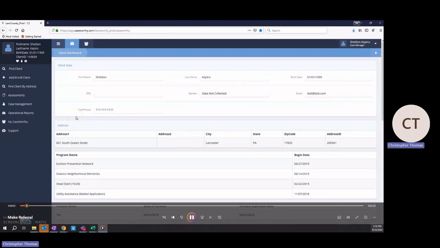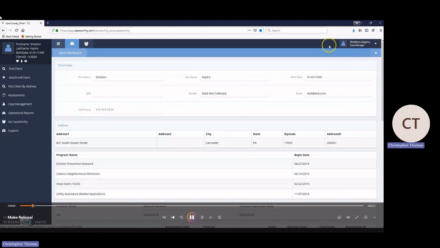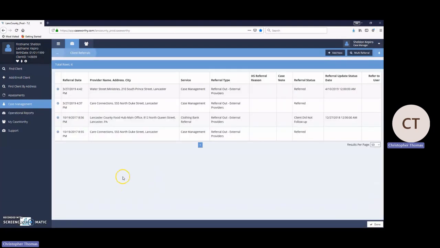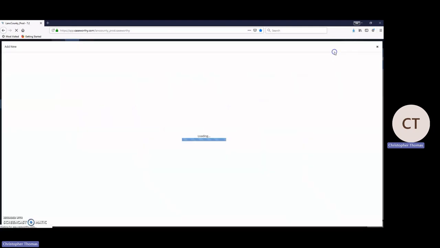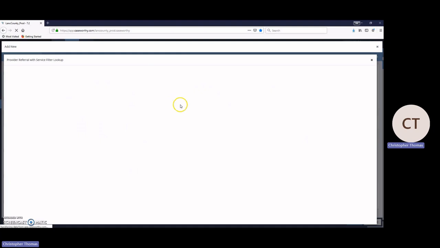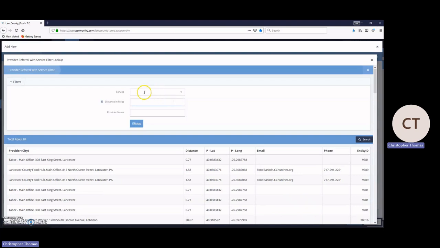In this video, I'm going to show you how to make a referral. I'm using the case manager role. So to do that, you'll start by clicking Case Management, Referrals. This will bring up a summary of existing referrals. And to add a new one, we'll click Add New. You'll choose the magnifying glass in the Refer To field. And then you can search by a category of the type of service you want to refer to, or you can type in the provider's name.